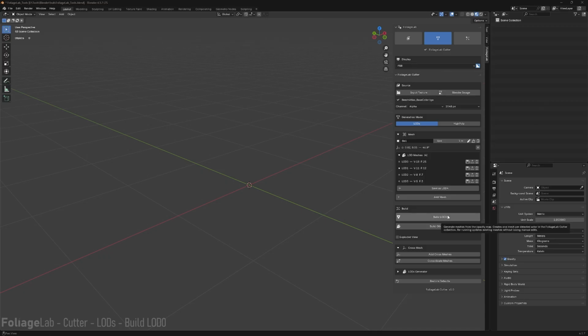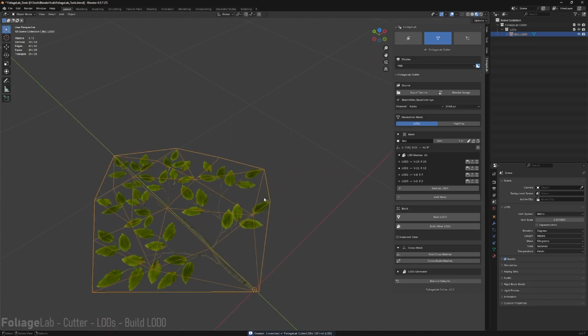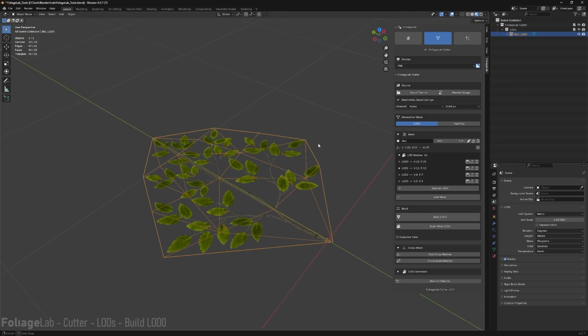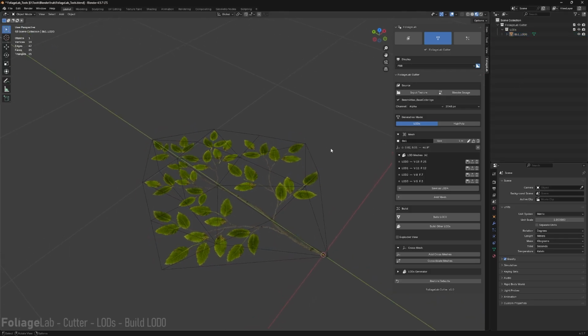But for me, because I have only one mesh, if I click on build LOD 0, I will get only one actor, as you can see. And it creates some collections here. So there's the cutter collection, and the LOD sub-collections with all the actors. Of course, if you have multiple meshes, it will create BB2, BB3, SB1, SB2, and so on. As many LOD 0s as you have will be there. And once you are sure that everything is good for you, you can generate the other LODs.